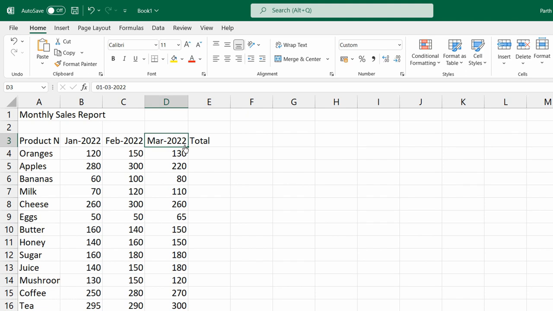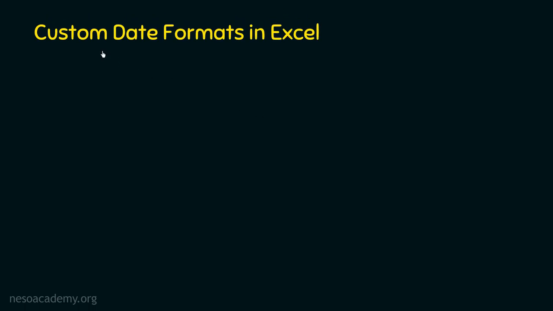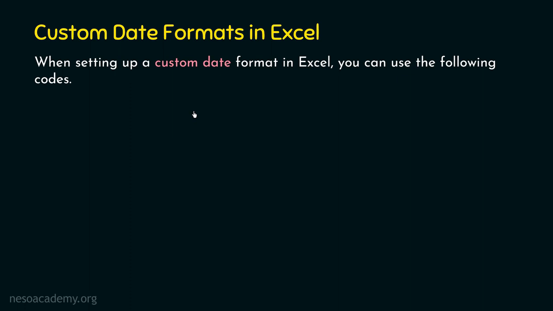Now regarding the date formats, there are a few more things you need to keep in mind. So let's head back to the presentation mode and discuss more about them. So here we are back inside our presentation mode. Now there will be many cases where you want to customize the date formats in Excel. And to set up the custom date formats, we need to understand the codes which will come into play.